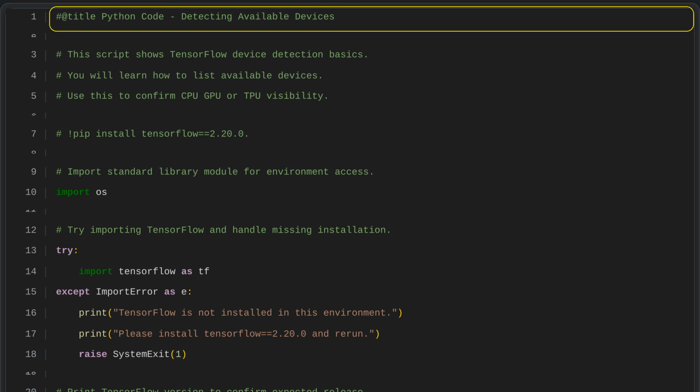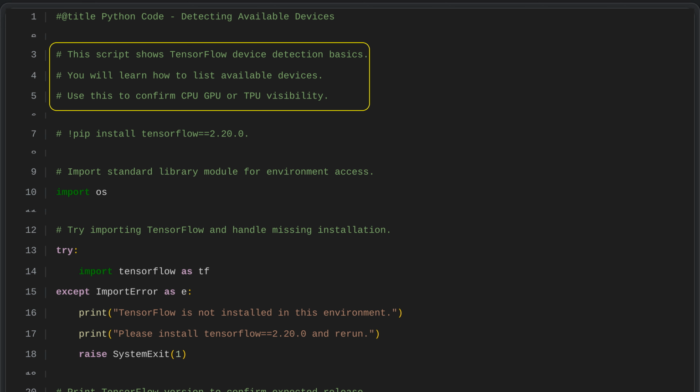Python code, detecting available devices. This lesson introduces the basics of detecting devices in TensorFlow. You will see how to list the hardware that TensorFlow can use. This helps you confirm whether your CPU, GPU, or TPU is visible and available for computation.